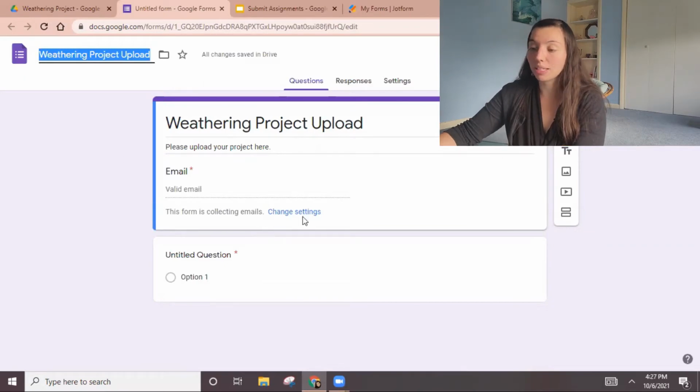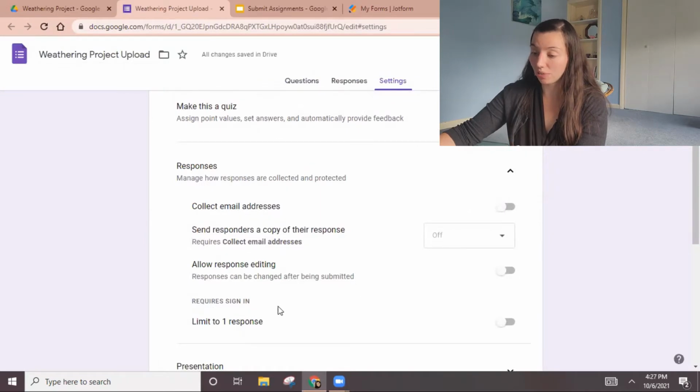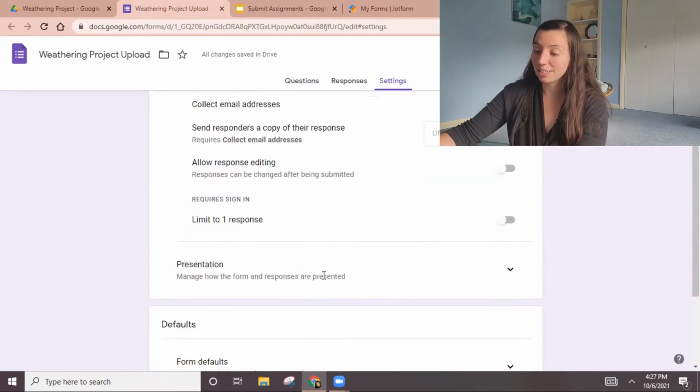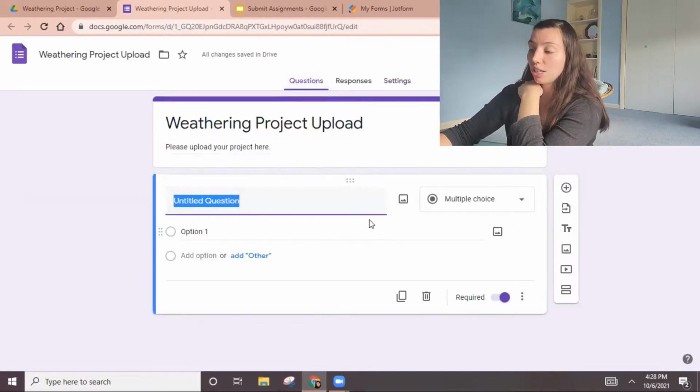Okay. This form is collecting emails. So you can turn that off, but it requires sign in usually, which is not ideal. Because if your kids don't have a Google account, then they have to make one, which it's free to do. But some schools are like, you can't make them have a Google account, which is like, okay, fine, okay.